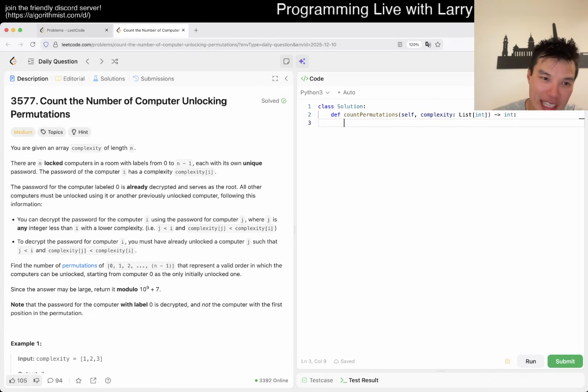Anyway, okay, so now you can decrypt the password for computer i using the password for computer j, where j is any integer less than i with a lower complexity. Okay, that's a little bit awkward, but that just adds an extra condition to the edge that we talked about. To decrypt the password for computer i, you must have already unlocked computer j such that j is less than i, and complexity sub j is less than complexity of i. Okay.